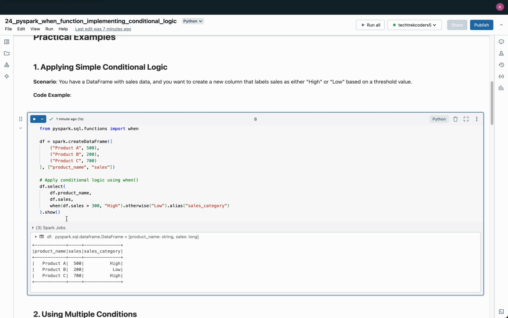When we display the results using the show method, we can see that product A and product C, which have sales of 500 and 700 respectively, are classified as high, while product B with sales of 200 is categorized as low. This example demonstrates how the when function allows you to apply flexible and dynamic logic to your data, creating new columns based on conditional rules. It is particularly useful for classifying or categorizing data in a meaningful way, enabling more efficient analysis and processing of your dataset.